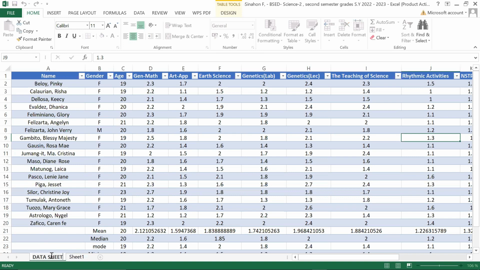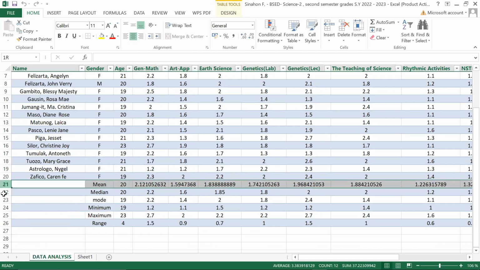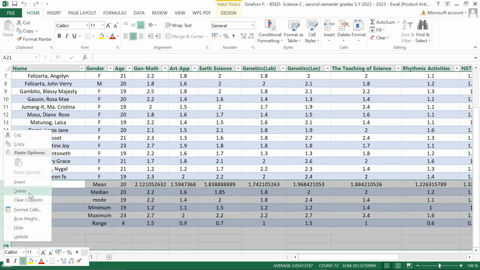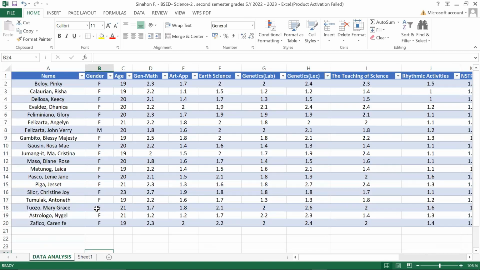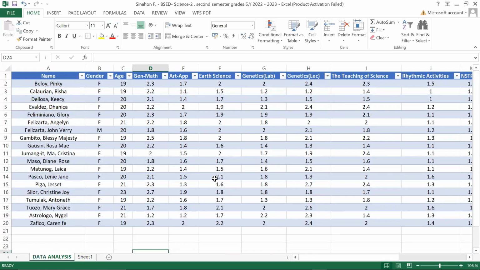Why? Because sometimes when you do coding, it's very hard for us to analyze if we have some mistake, so we can compare it to the original one. So always remember that when you analyze data, you need to make sure that only the raw data is available in your sheet, which means there is no other summary that's overlapping with your data.